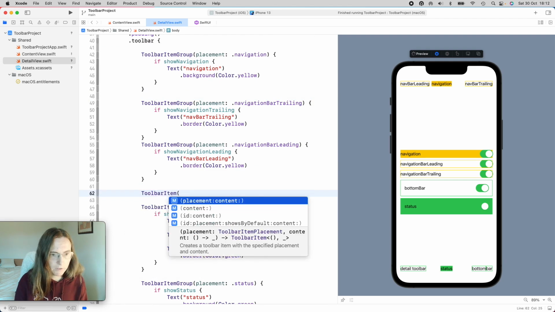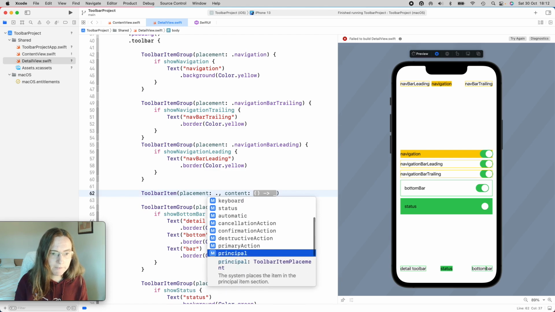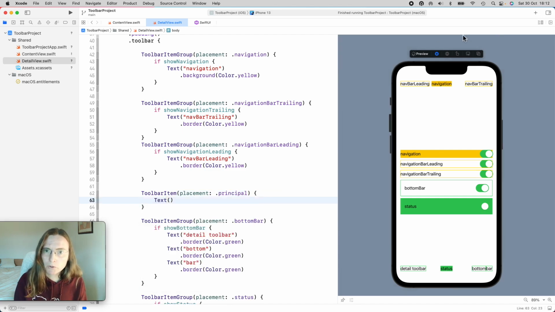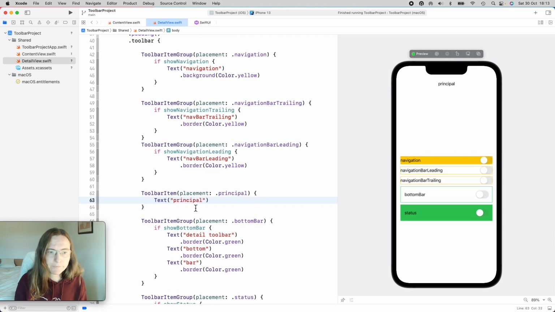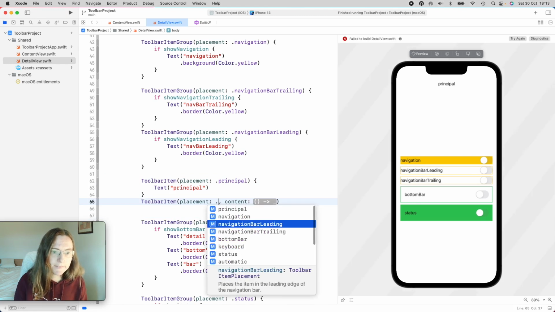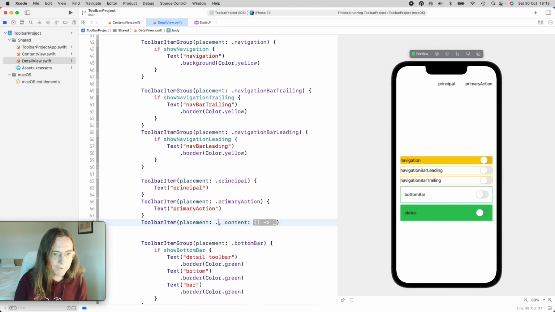Toolbar item, placement, navigation, bottom bar, keyboard, status. Then we have these actions. Start over. The first one was principal. Text. Probably should stop the preview. This is in contrast to navigation, really in the center. Then the next one is primary action.